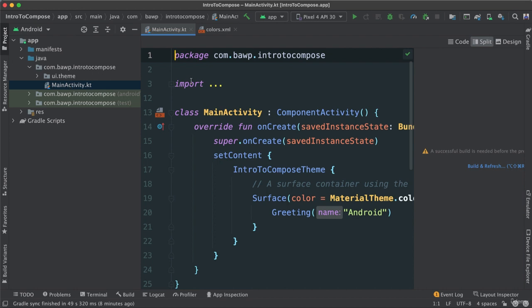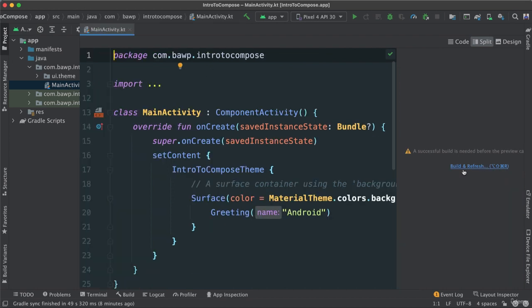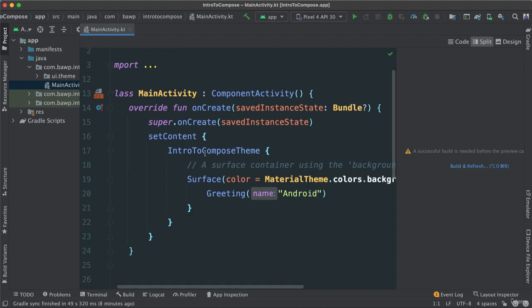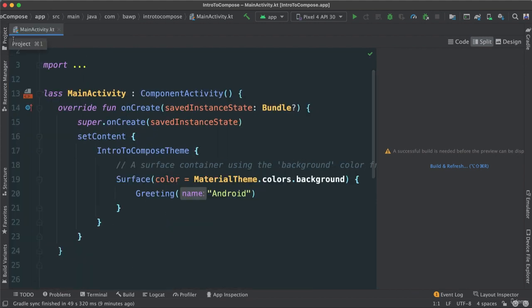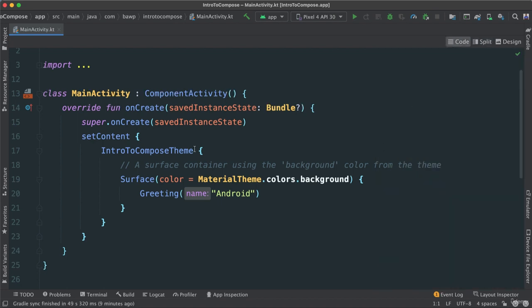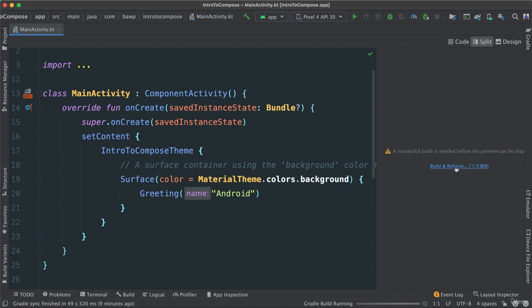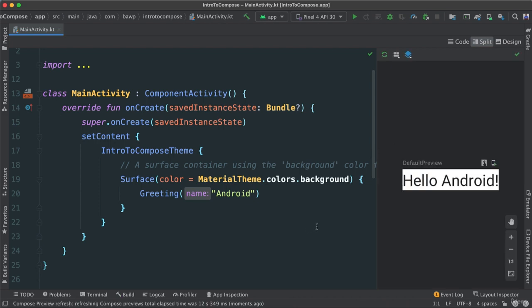So in our main activity, because we are creating a Compose project here, this is what we see. Let me go ahead and close this down. Now we can split between code, just code, and split to see the preview here. If you refresh, we should see a preview in a second. After a few seconds, you can see now it says here, hello Android.